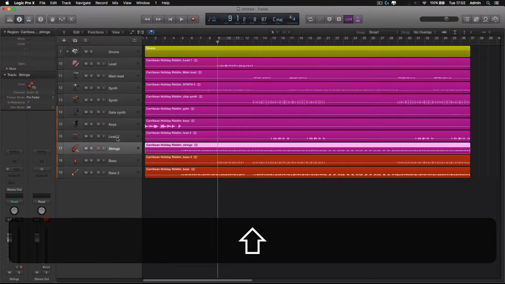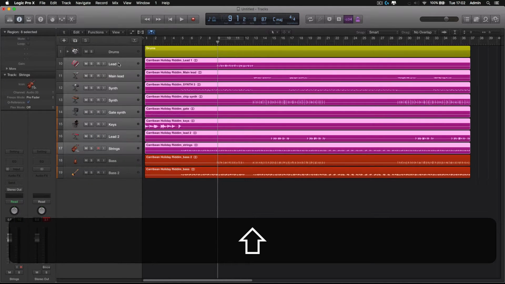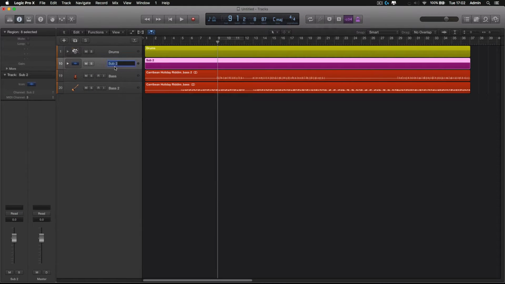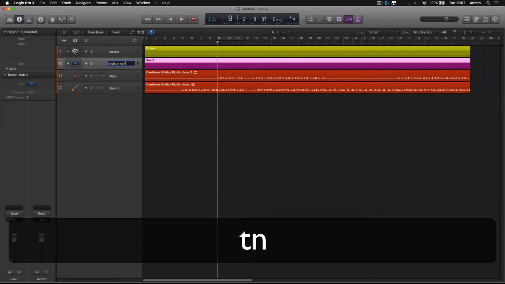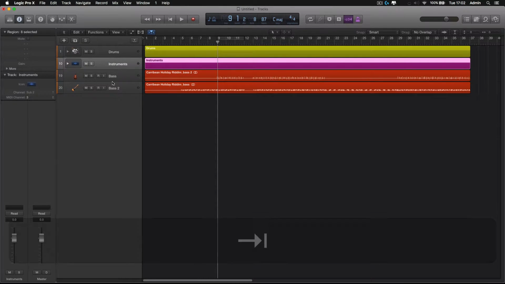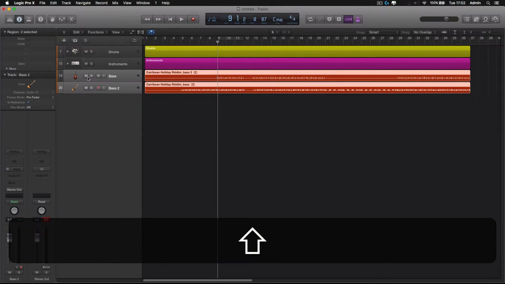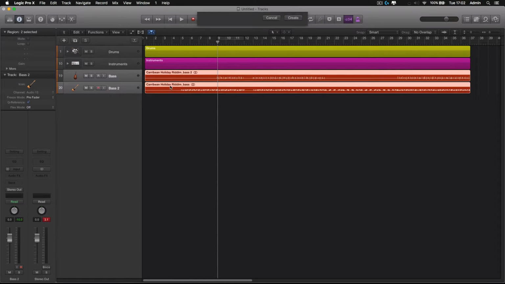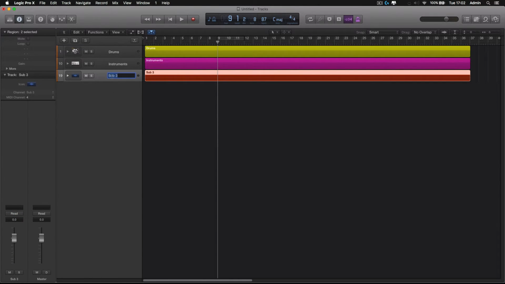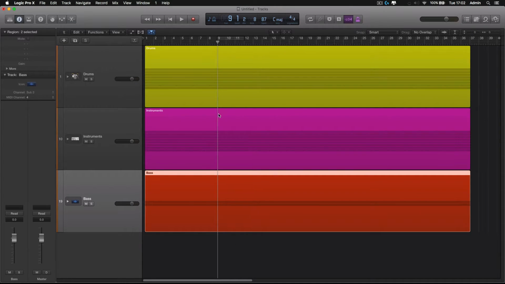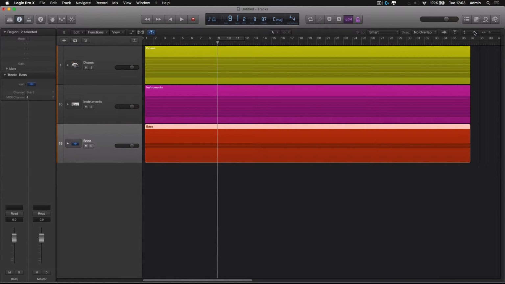Same again for all the instruments. Create a track stack, create, and name it instruments. And obviously create an icon again. And finally, for the bass, create a track stack and name it bass. And it's also the same color as what we colorized all of the bass elements and instruments. Now straight away, this will really help you guys mix faster.